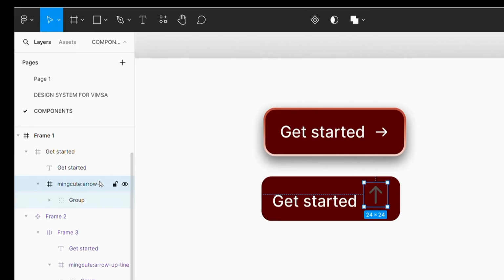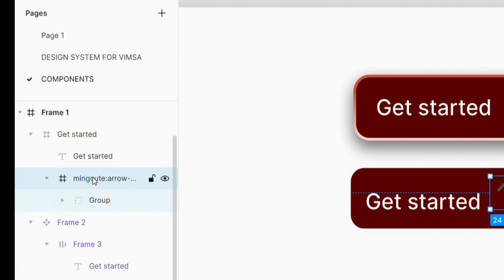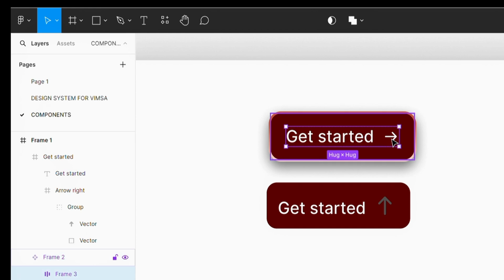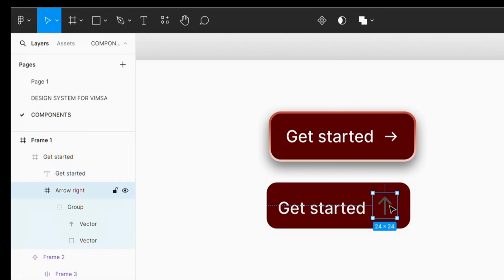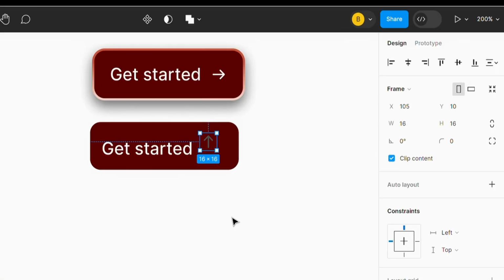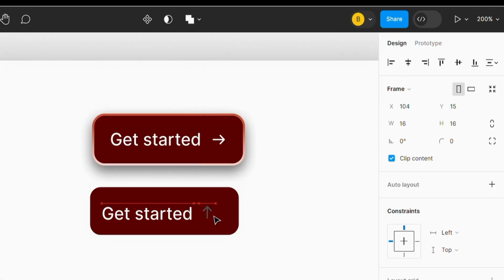First off, I would like to rename it. Click on the Ming cute arrow here and change it to arrow right, because it's facing the right. Now we want to get the size right, and the size of this is 16 by 16. So I'm going to come here, make sure you are clicked on arrow right and not group. I'm going to just type 16 by 16. Notice that the width and the height instantly changes.